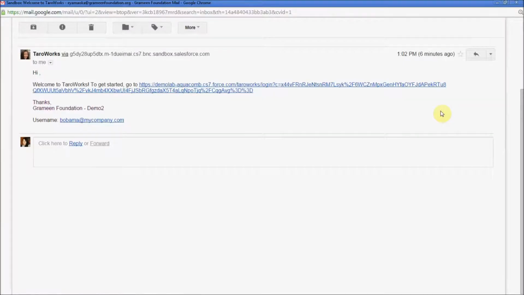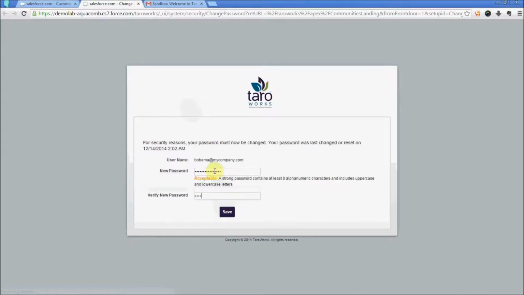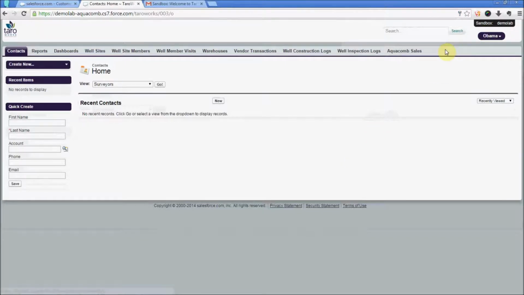You received an email for each of your users with a link to set the initial password. Click the link. Enter the new password and verify the password. Click Save. You'll be taken to the TaroWorks community that you configured. And you've set the initial password. Now, log back out and log back in as the administrator to your Salesforce instance.